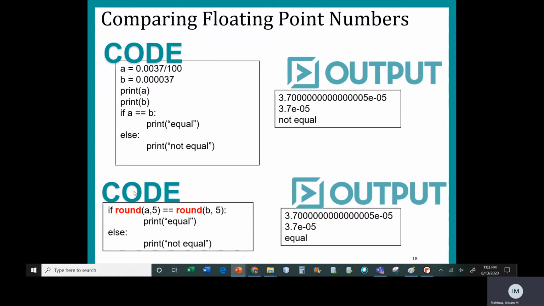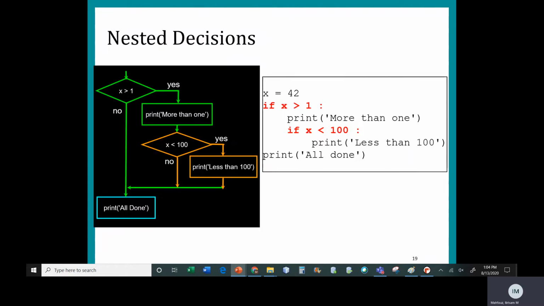And there is a function called the round function, which takes a number and then comma, how many digits do you want to round to? And here I'm saying I want you to round to 5 digits. Okay, 5 digits of precision. And the reason we need 5 digits of precision is because we have a lot of zeros here. And so if I do that, then I will get that the numbers are equal, and I get the equal printed. So this is just something to keep track of. If you ever have to compare floating point numbers, you want to do the rounding.